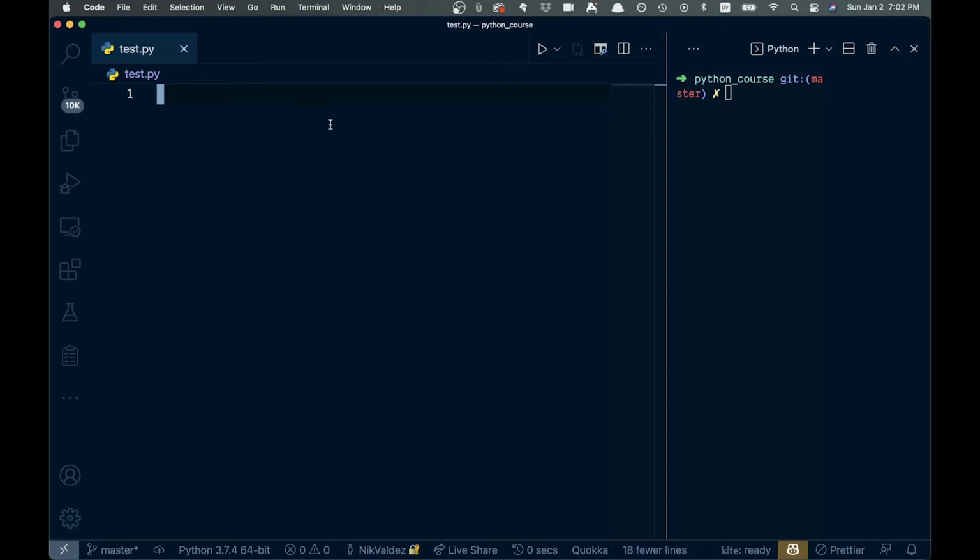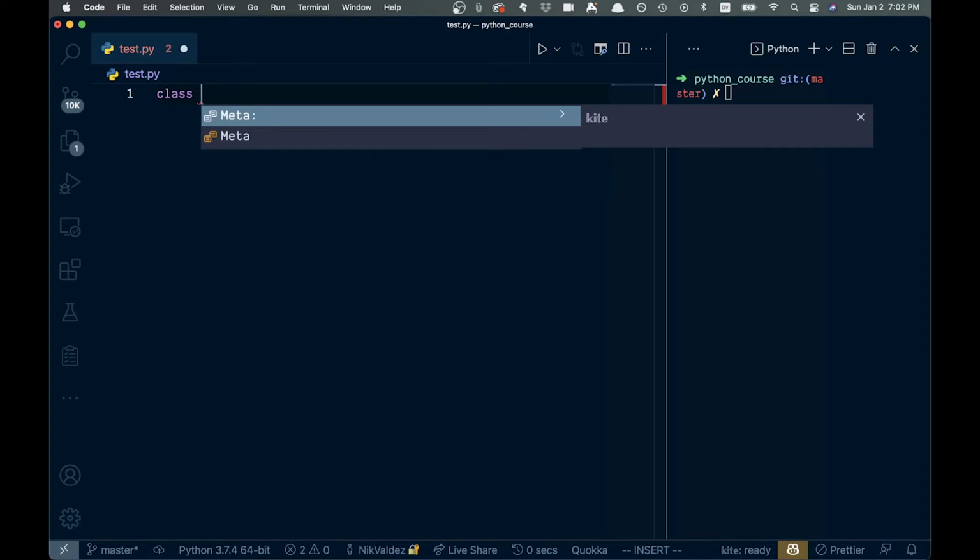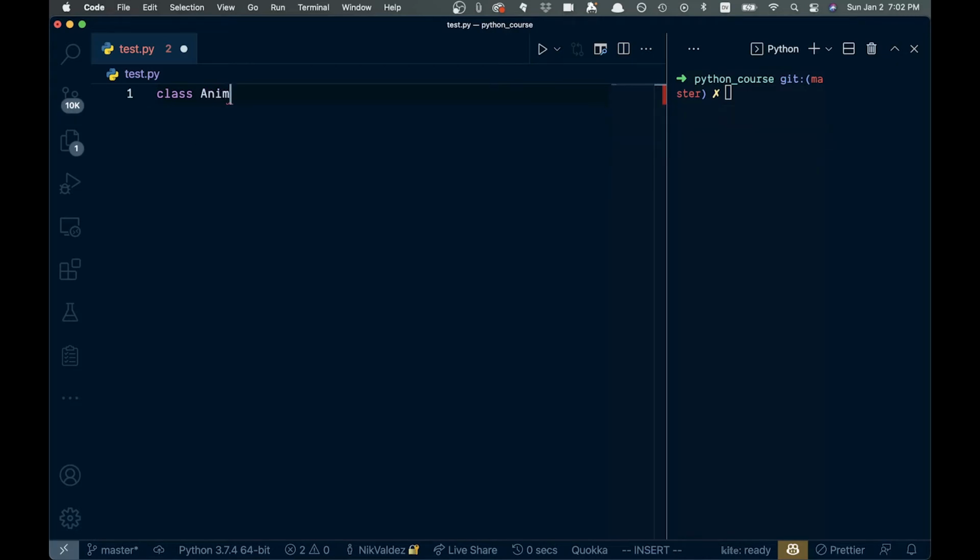In order to create a class, we're going to use the class keyword. So we're going to come in like this and say class. And let's say we wanted to create an animal class. So we'll say class animal like this. And like our other Python syntax, we'll just do the colon there. And then we'll come down below here.